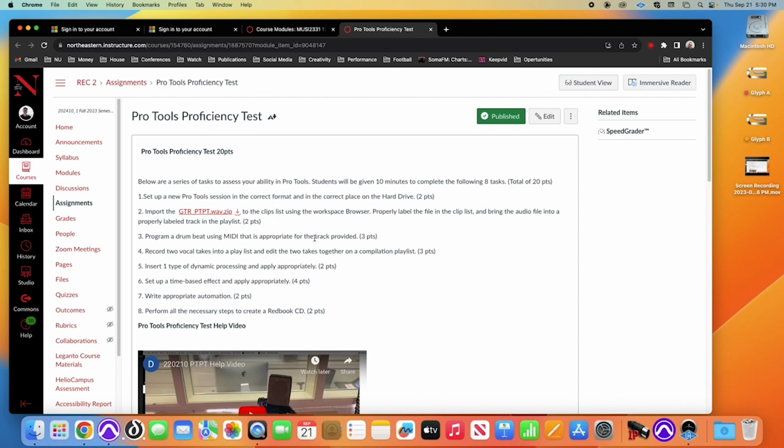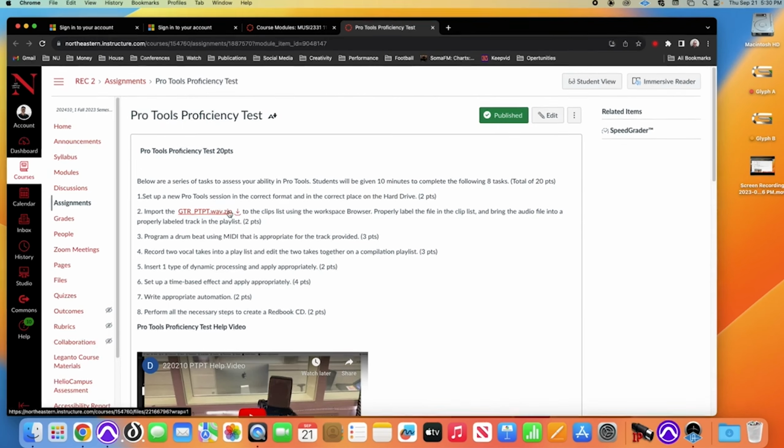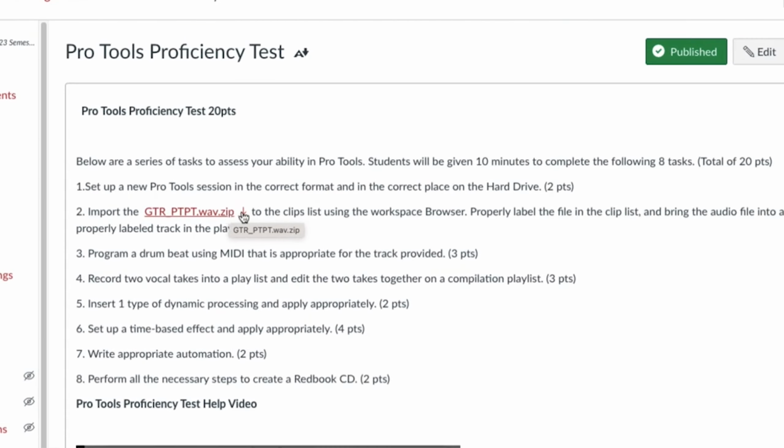Let's take a look at the Pro Tools Proficiency test. You can navigate here through modules to the Pro Tools Proficiency test. As you can see here, there's a series of tasks. They're going to assess your ability in Pro Tools. You'll have 10 minutes to complete the following 8 tasks.